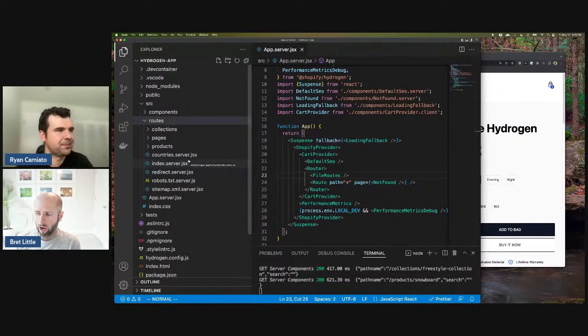Right now, every route has to be a server component. There are no client component-based routes at the moment. That is something that is different with Next.js with their recent announcement. It sounds like you can have client and server components as routes.